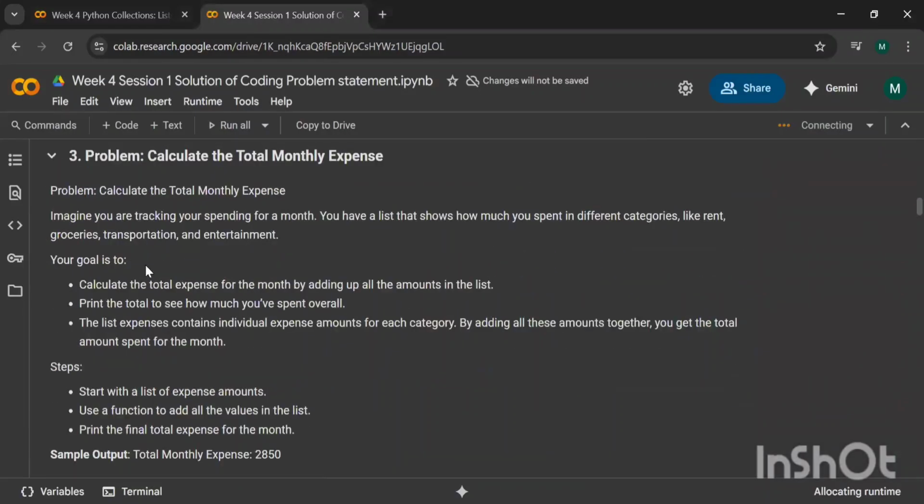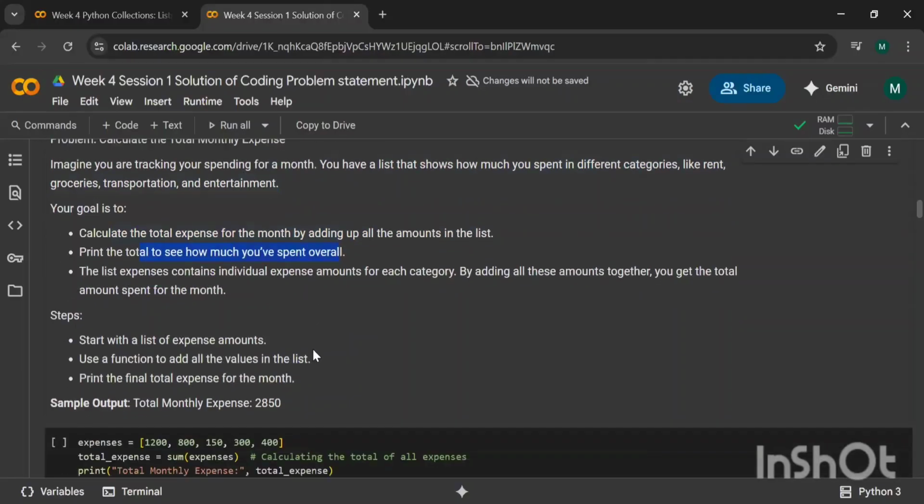So what is the problem statement first of all? Calculate the total monthly expense. Imagine you're tracking your spending for a month. You have a list that shows how much you spent in different categories like rent, groceries, transportation, and entertainment. Your goal is to calculate the total expense for the month by adding up all the amounts in the list. Print the total to see how much you have spent overall.